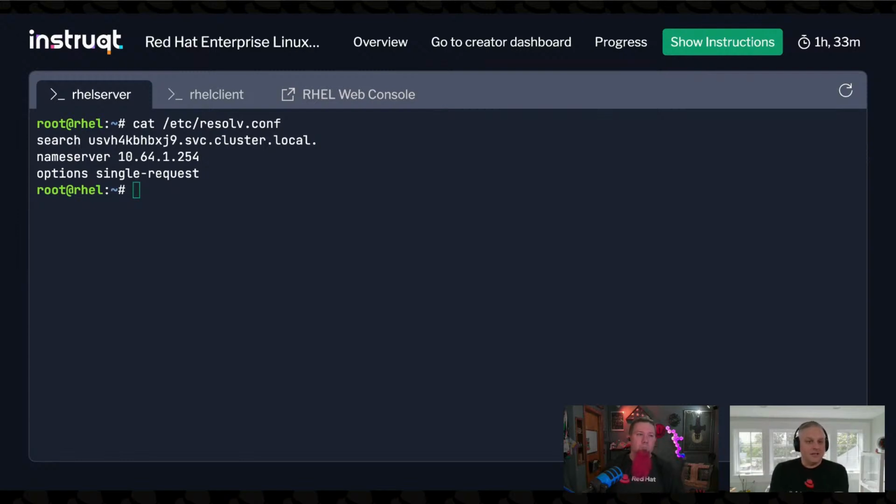Oftentimes, this file is actually generated for you by NetworkManager. And if that's the case, there's usually a comment at the top that says this file is generated by NetworkManager, which means if you make changes to it, when NetworkManager is reinvoked, it could overwrite your changes with its own. But we notice there is not such a comment here, which tells me that this is populated by this machine.